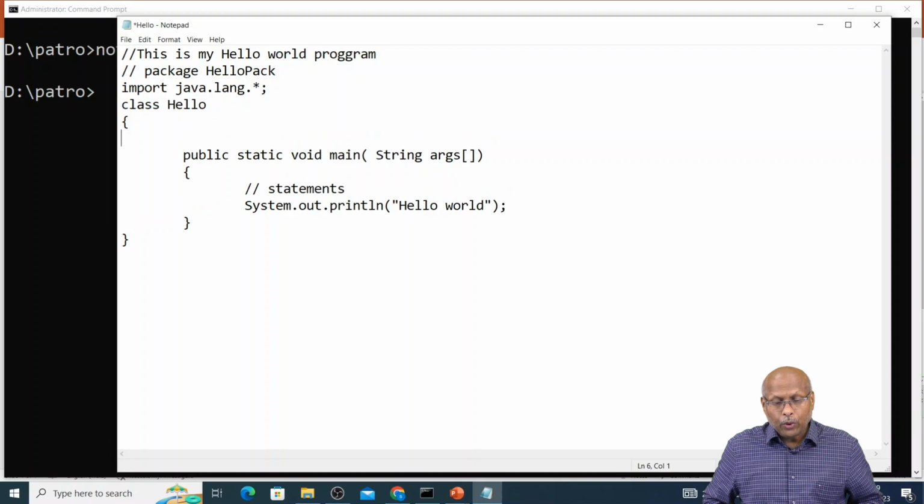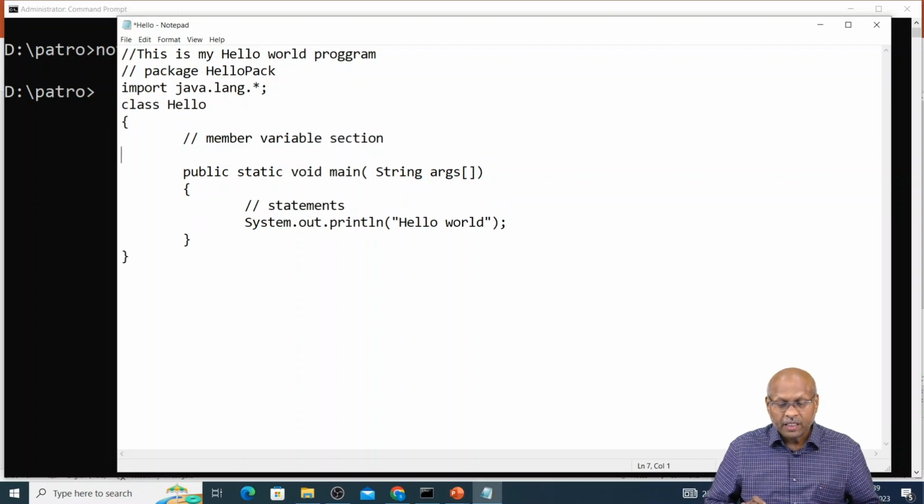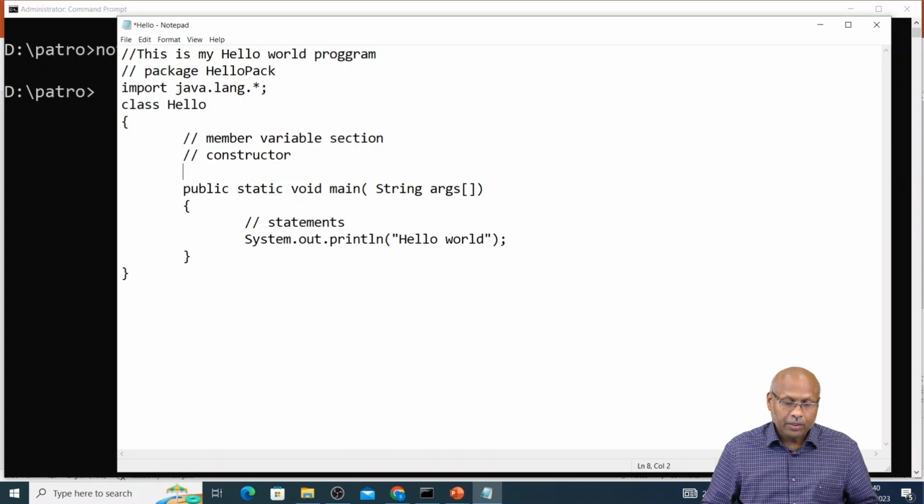Then of course, if you want to write a pure object-oriented program, you have to specify the member variables also. Here, one more section is called the member variable section. Then you should write the constructor part. Actually, this is the way of writing the program. But a simple hello world program doesn't require the member variables and constructor. Okay, first we'll write the simple hello world program.